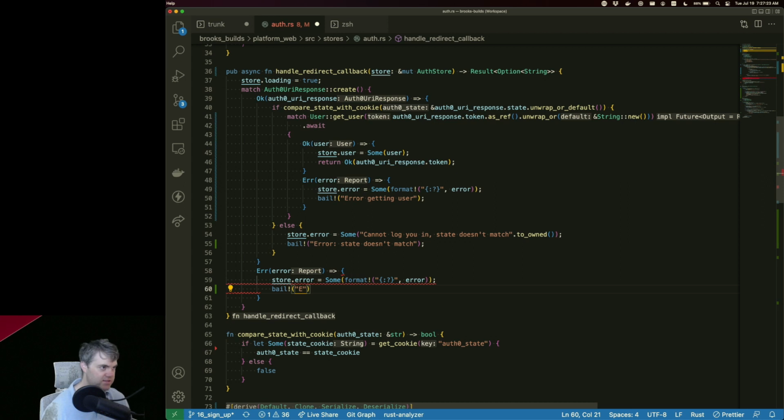This is error, error getting auth0 info from location bar URL. Okay, that makes you happy.